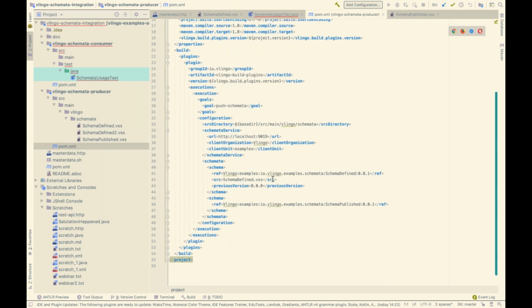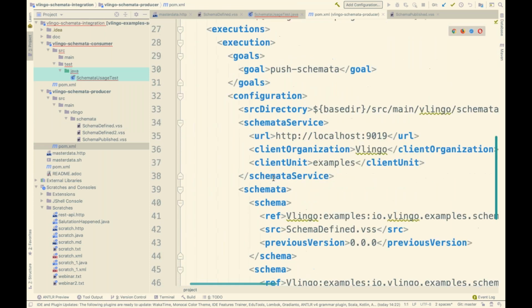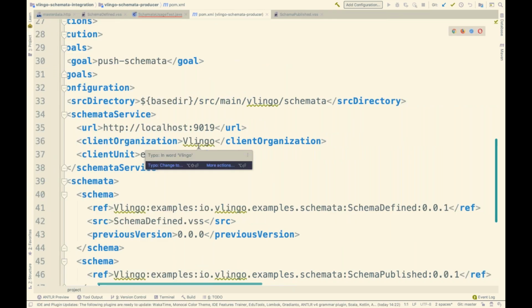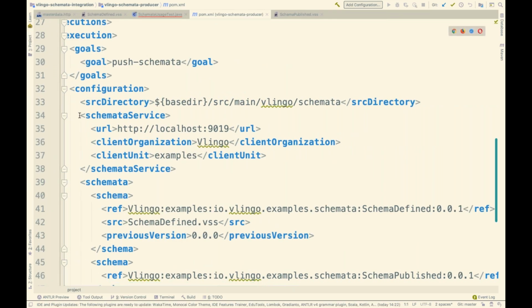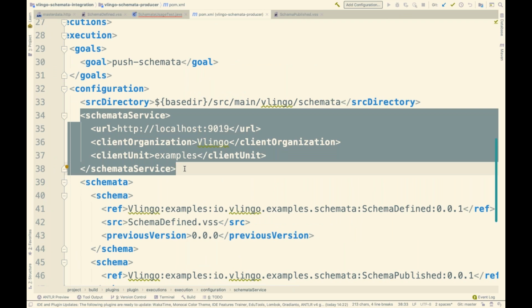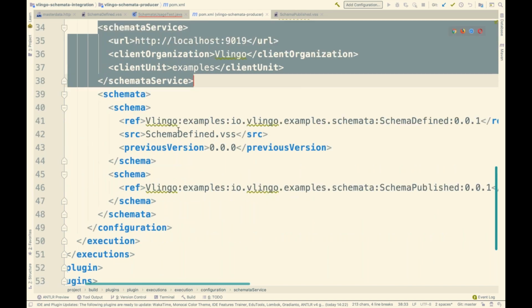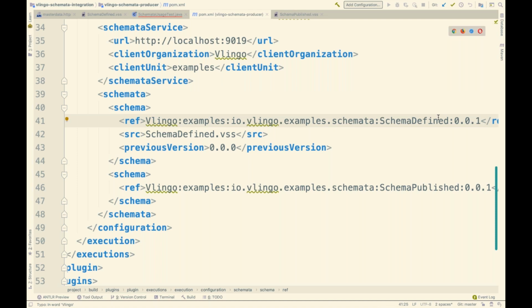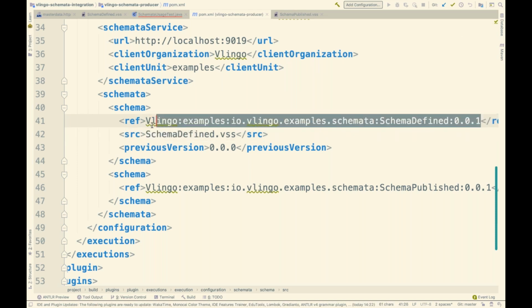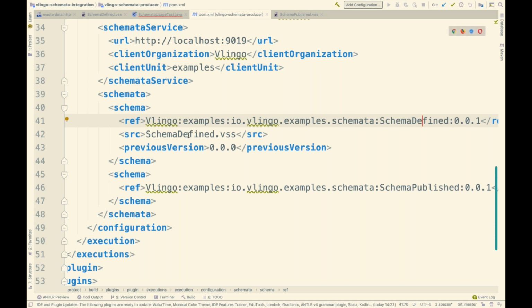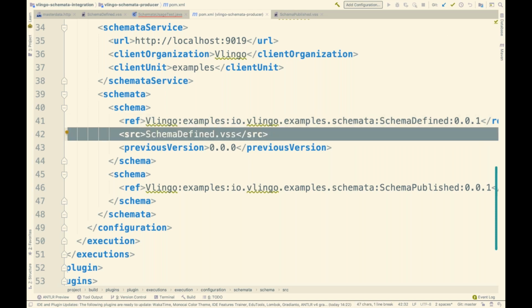And the configuration in the POM looks like this. We need to define where we can reach our schema service or our API, and we need to define which schema we want to consume, or push in this case. So we're the producer right now, and you see this is the reference that Juan showed in the example previously. You have the organization, the unit, the namespace, the schema, and the version. And we say which file contains the actual specification.